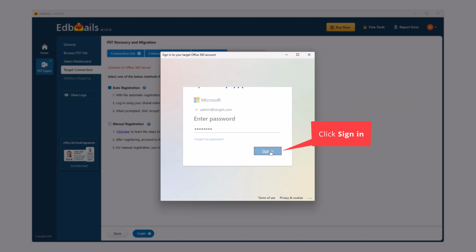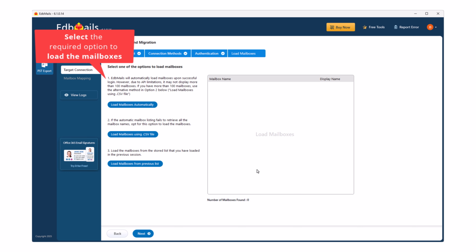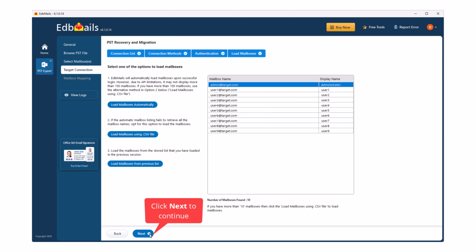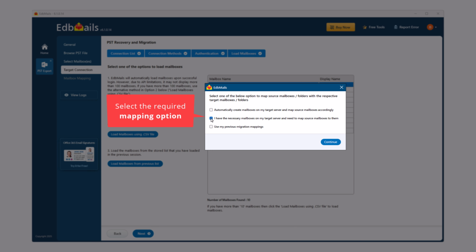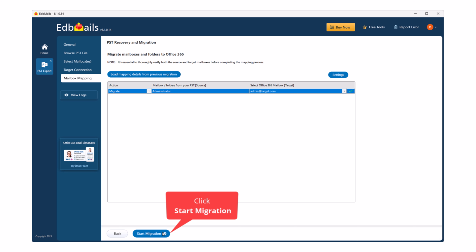Click Sign In. Accept the required permissions. Select the required option to load the mailboxes. Click Next to continue. Select the required mapping option. Click Continue. EdbMails automatically maps mailboxes between the source and target servers. Click Start Migration.